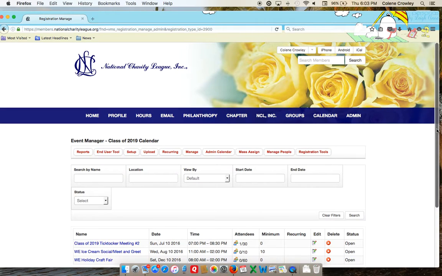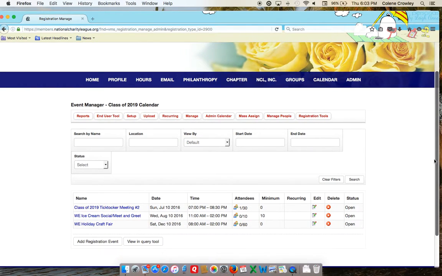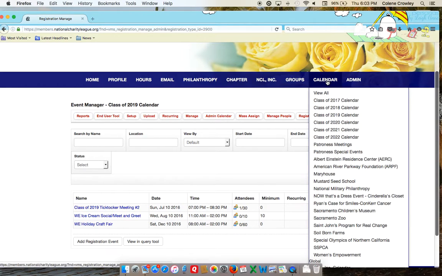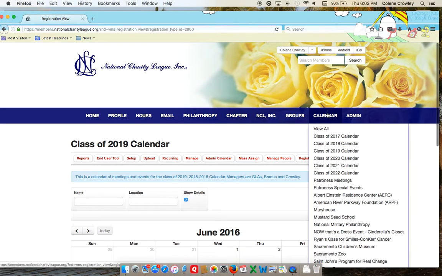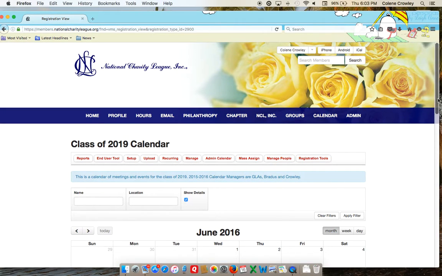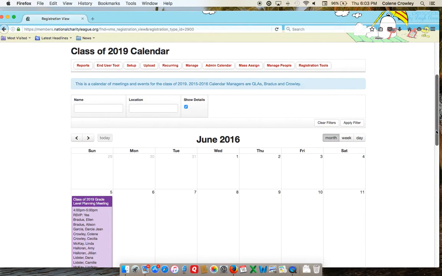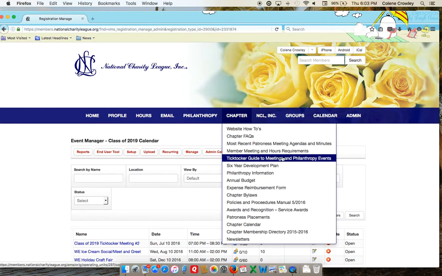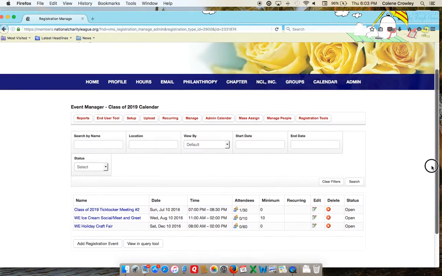Okay, so once you've set up your particular calendar, now you'll want to go to your particular class calendar, and you go to it by going to calendar, selecting the calendar, and it'll open the screen with the calendar month display. And now you want to see a list of your calendar events that you may have in your calendar. You go to the manage bubble right here, and it'll show you a list of the events you have placed or set up in your calendar.